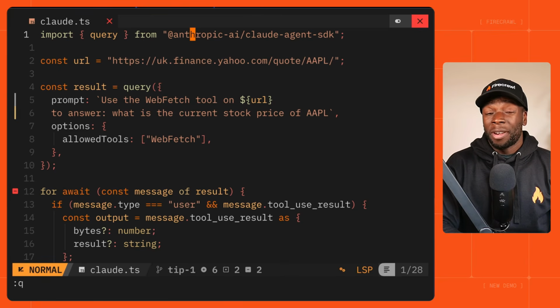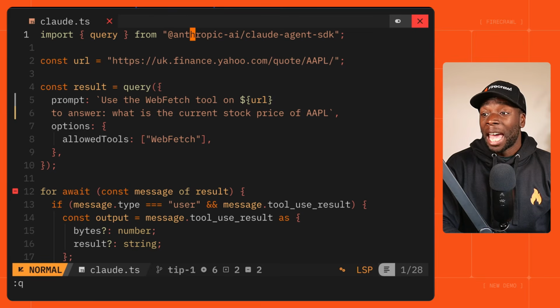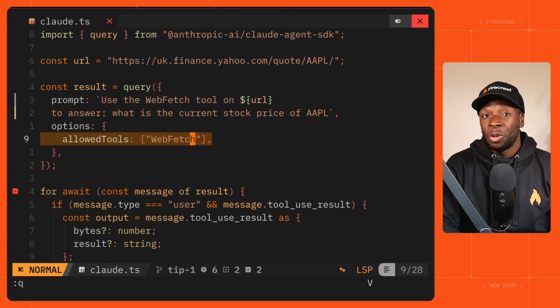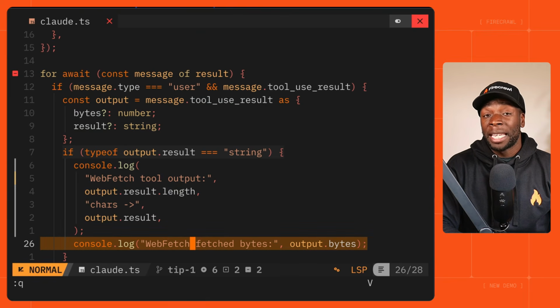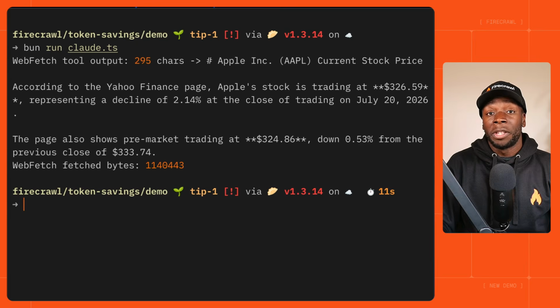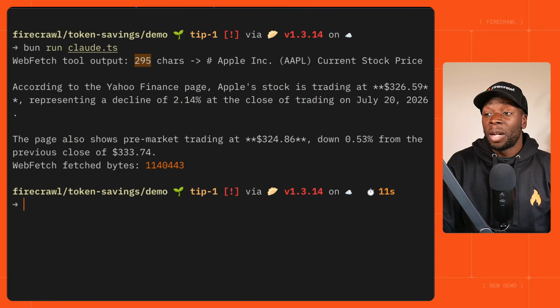So here we've kind of created our own mini Claude code using the Anthropic Claude Agent SDK, and what we're doing is giving it a prompt, a similar prompt to get the current APPL stock, but we're restricting it to just the web fetch tool. Then after that, we're just getting the information from the tool, so the bytes and the result, and we're printing out the character length of the result, the actual result, and the bytes that were fetched to get the information. And after we run the script, this is the result we get from the smaller model, so the summarized scraped web page, which is in total 295 characters.